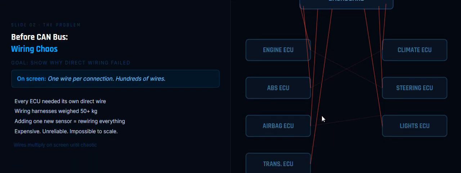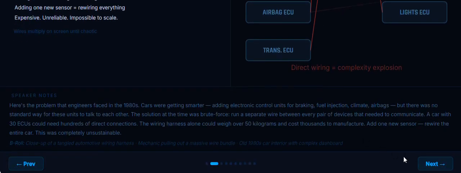Every device needed its own dedicated communication wiring. As more features were added, more wires were added. Vehicles became heavier, more expensive, harder to maintain, and increasingly complex. Engineers needed a smart solution, and that's where CAN bus came in.